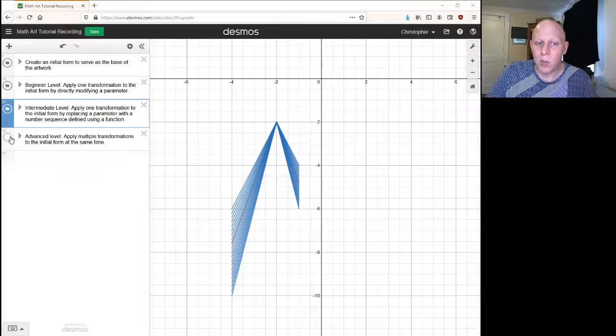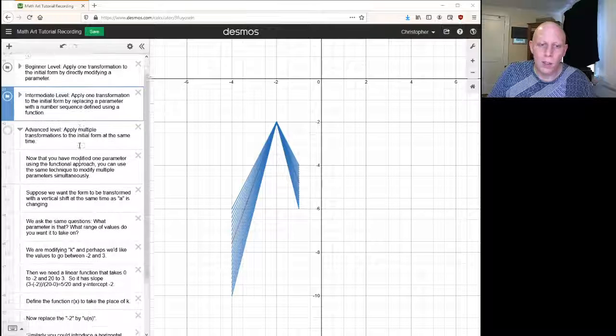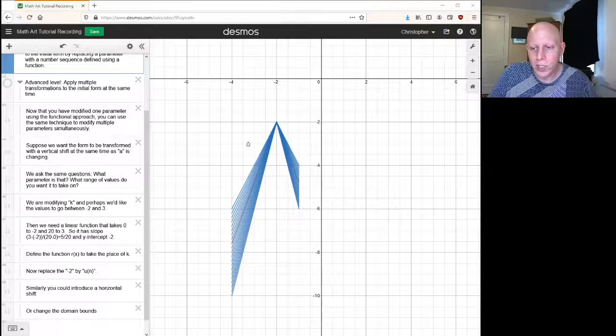In this video, we're going to kick it up a notch and apply multiple transformations to the initial form at the same time. That's going to allow us to put in a whole extra level of dynamicism to our piece of art. What we did in the previous setup is we modified one parameter using the functional approach. And we're going to use that same technique to modify multiple parameters at the same time.